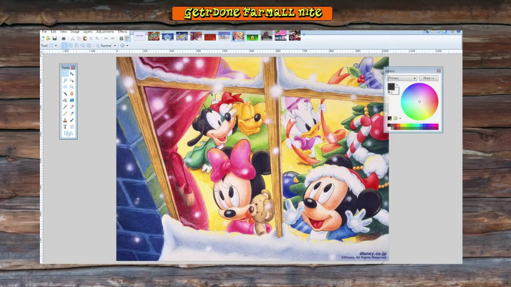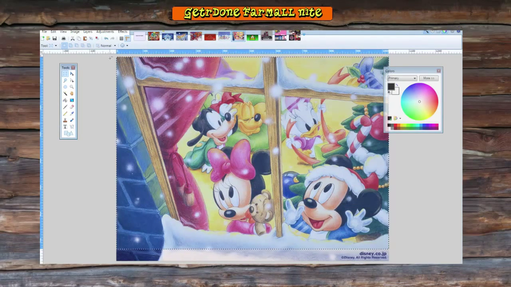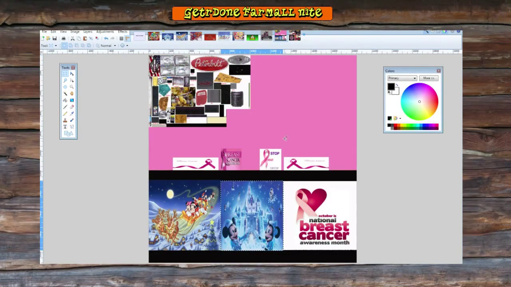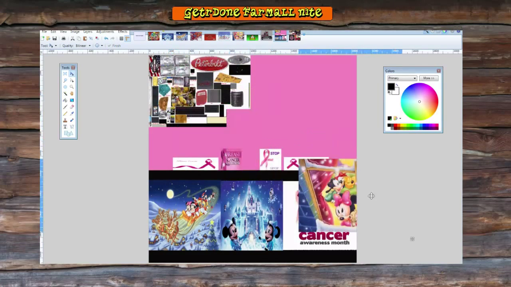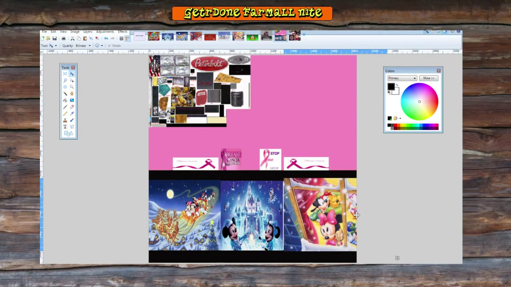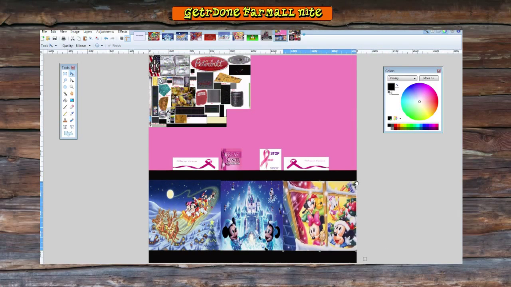Again, we don't really want the Disney down here in the corner, so we're going to just go from there, go up to the tab, copy, paste, move that down to this other side. Okay, now let's hit save.